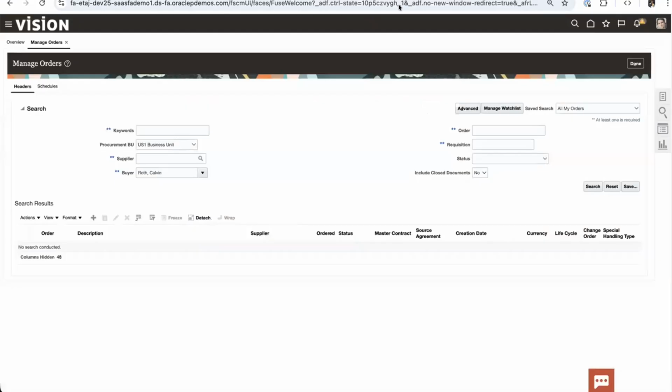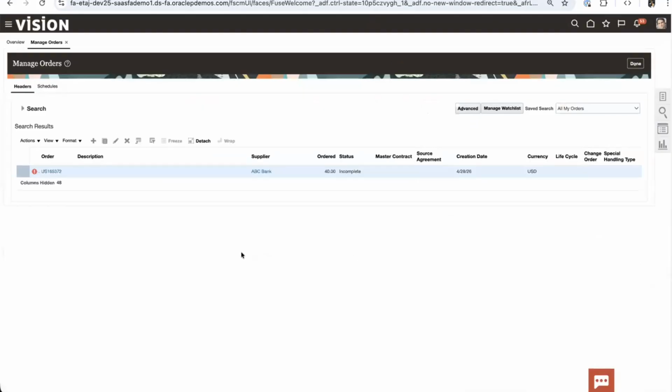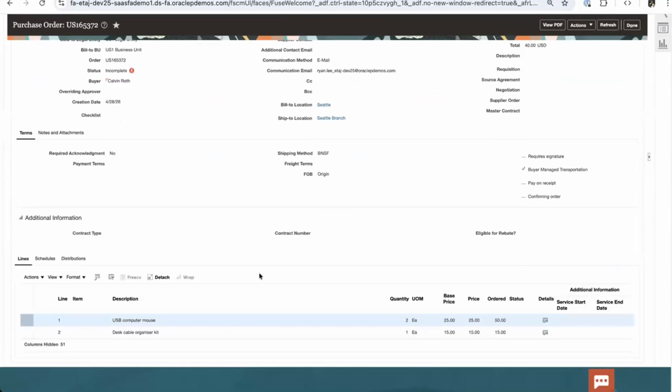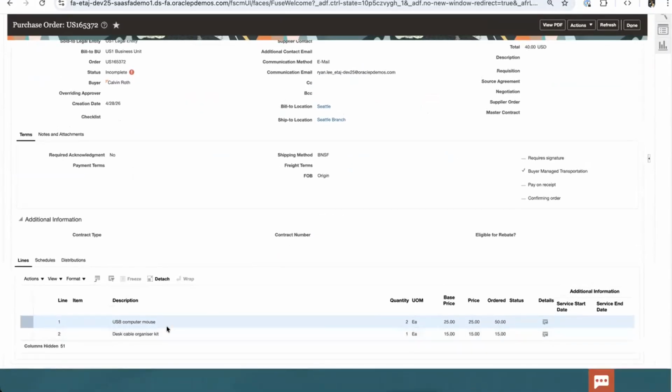And this should have created this PO right here, which we're seeing. And if I open it up, we should see the two lines that we just asked the agent for. And there they are. Two mice and one desk cable.